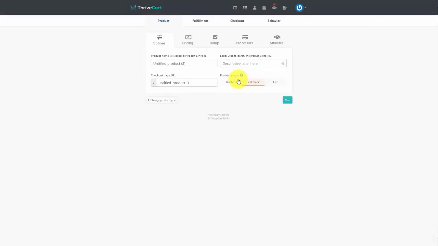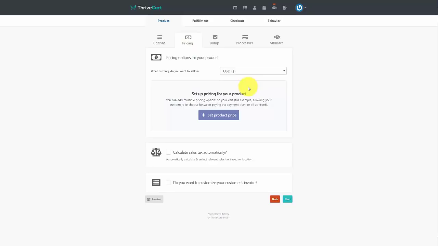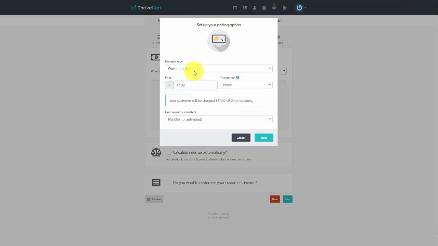We're now going to give this product a name. And then we're going to give ourselves a descriptive internal label. Then within our product tab, we're going to set our product status as live. We're then going to click our pricing button, and we're going to set our product price and our currency.